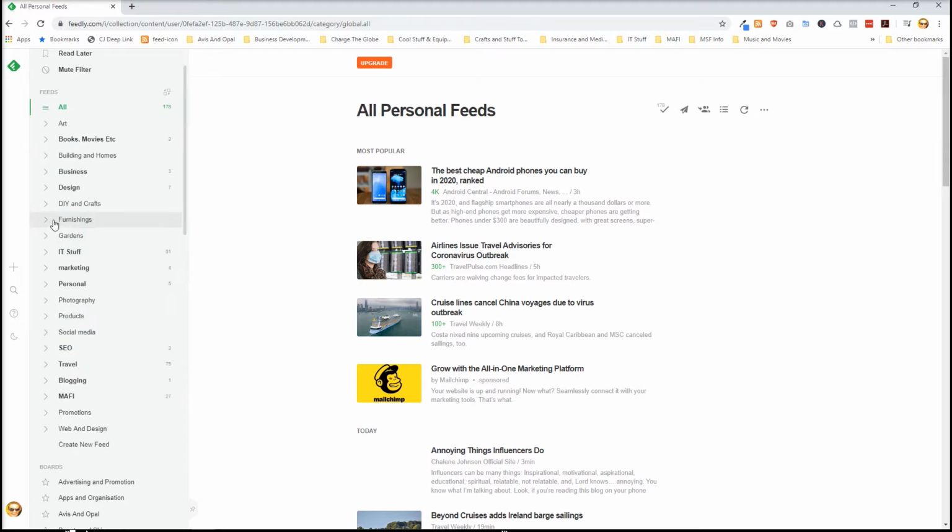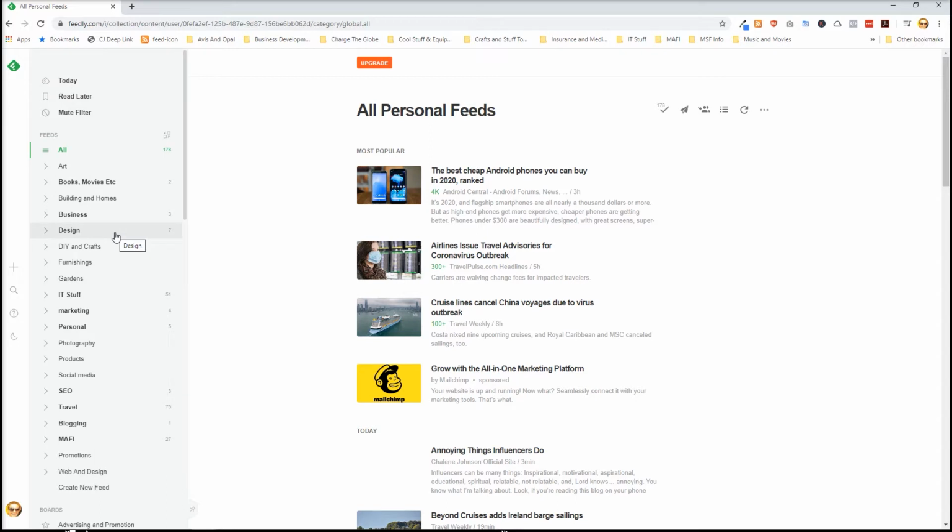Travel does want to close, probably because I'm in there all the time. Okay, so these are the categories of feeds that I've kind of made. So this is where these feeds come into.